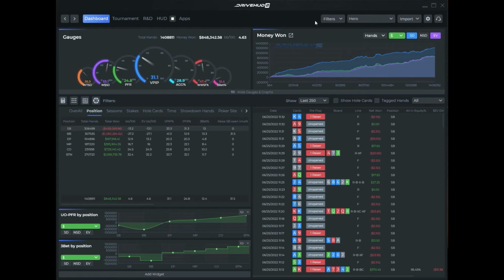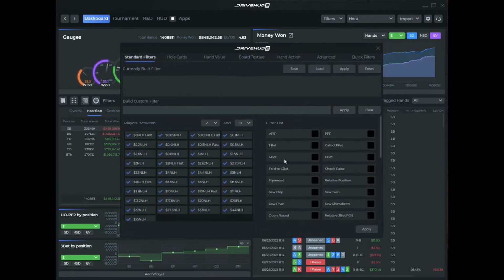Working our way over to the right here is the filters pull-down menu. This is where you can create new filters and load previous ones. The last 5 that you've loaded will be saved here for quick reference. You can just click on them, or you can add date filters or go into load and create custom filters.